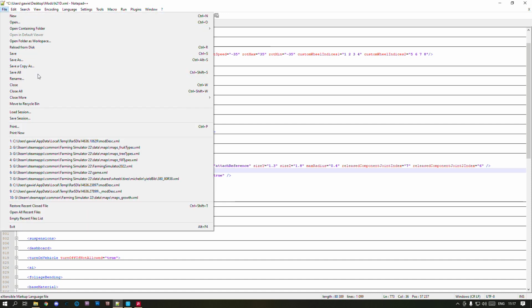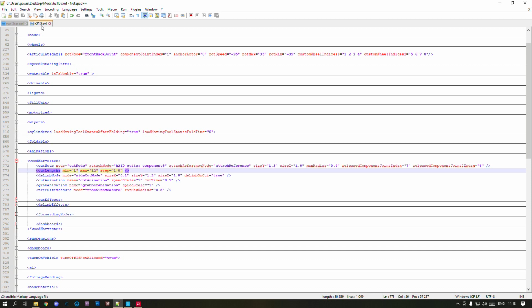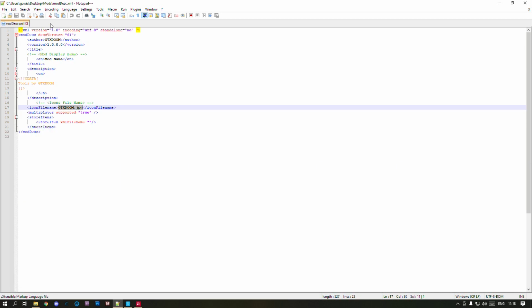You're going to go to Files, and save all. Okay, so we're done with the H21D XML. We don't have to change anything else in here. We can close it. Now, in your mod desk, this is how you set up your mod so it actually shows up in the game.